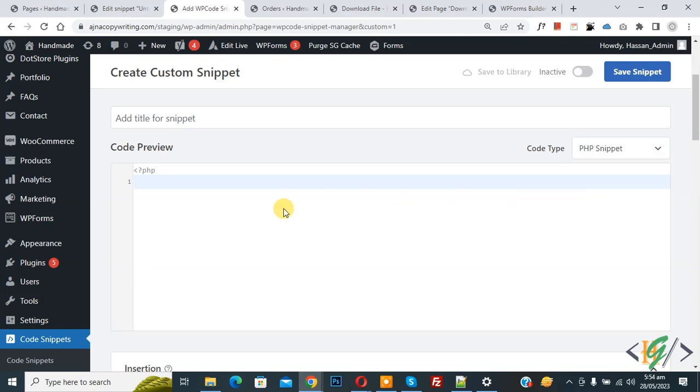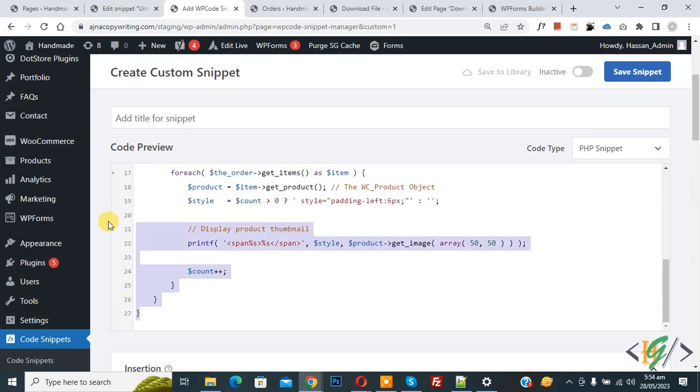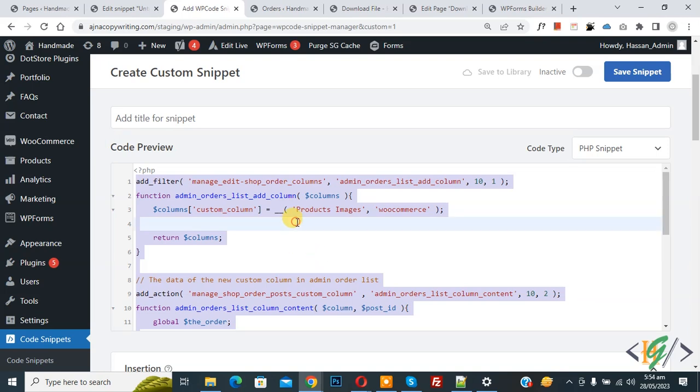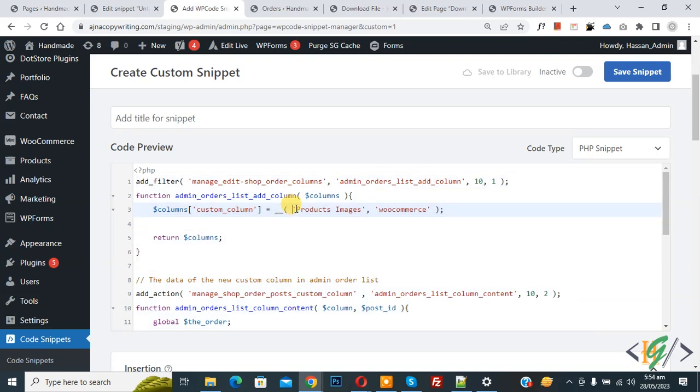Now we are going to paste code and you will find this code in video description or in comment section. Now you see column title product images, so you can add column title according to your requirement.